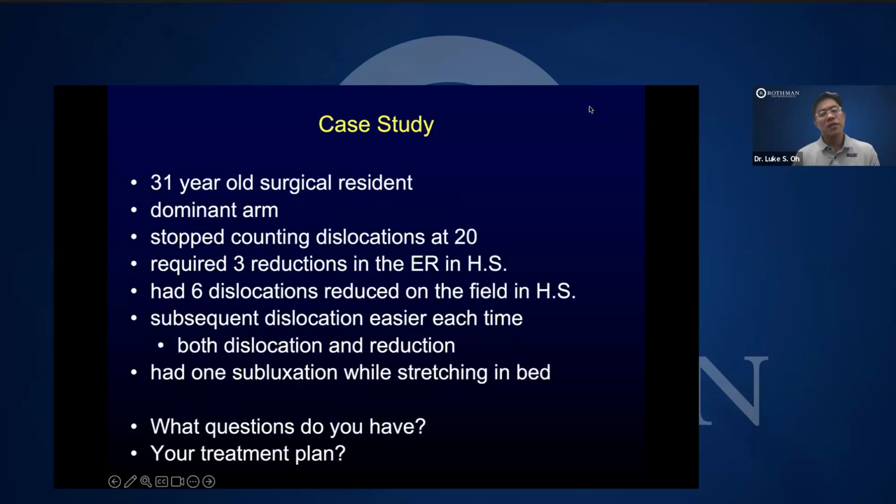Okay, well, what about this next patient here? A 31-year-old surgical resident. This is the dominant arm. He says he stopped counting dislocations at 20, required 3 reductions in the emergency room in high school, and had 6 dislocations reduced on the field in high school. He reports that subsequent dislocations are easier and easier to have happen, and it's also easier and easier to pop it back in. He even reports having 1 subluxation while stretching in bed. What questions do you have now?